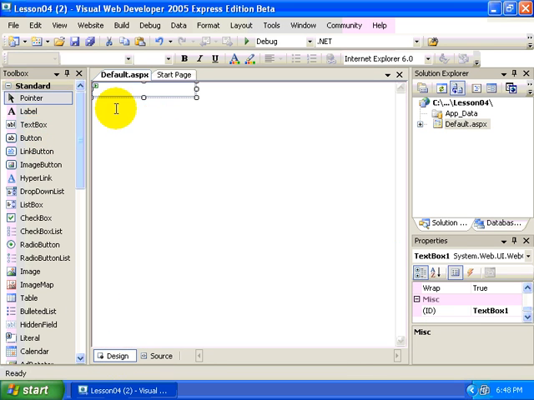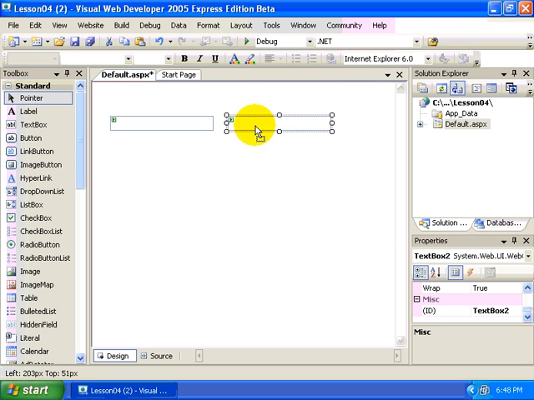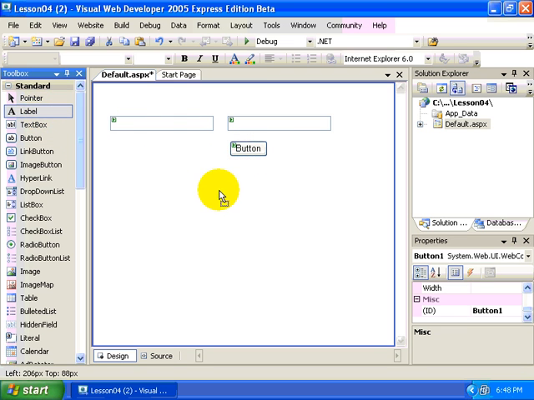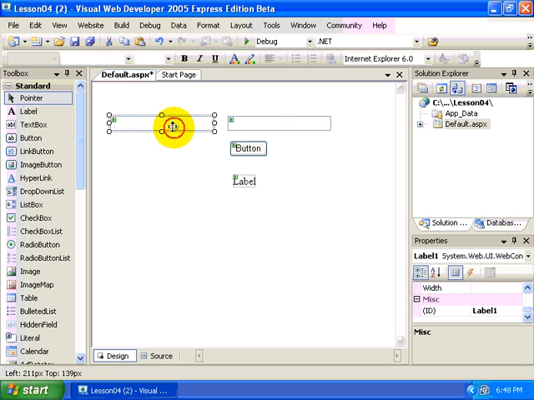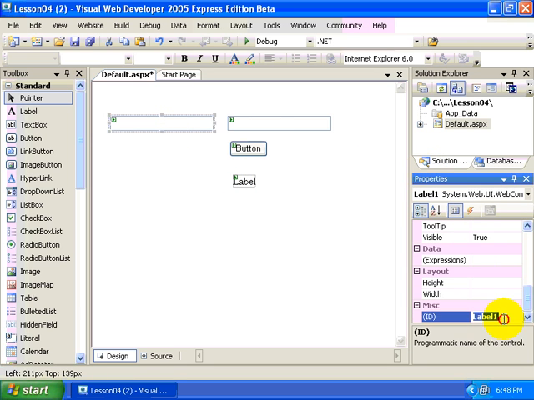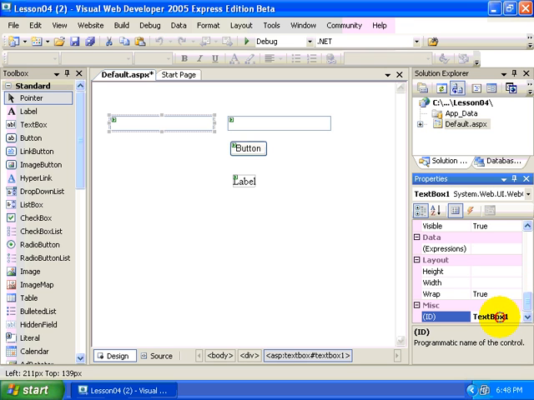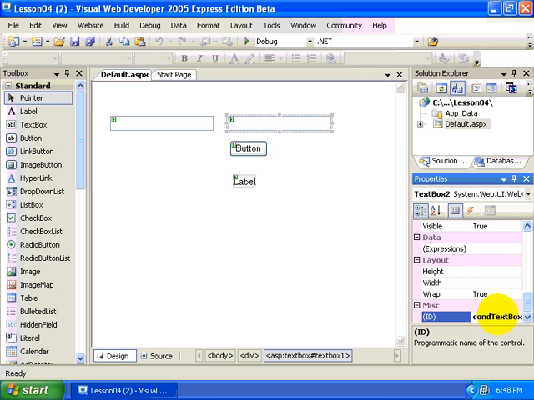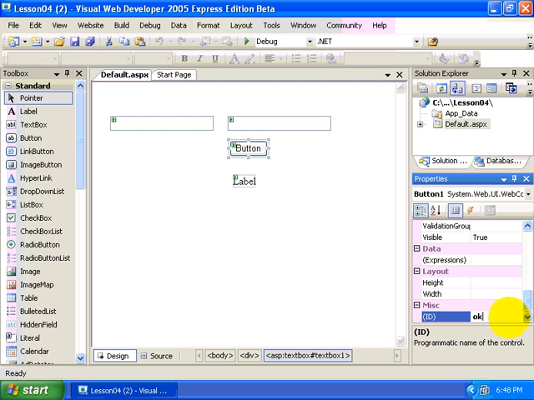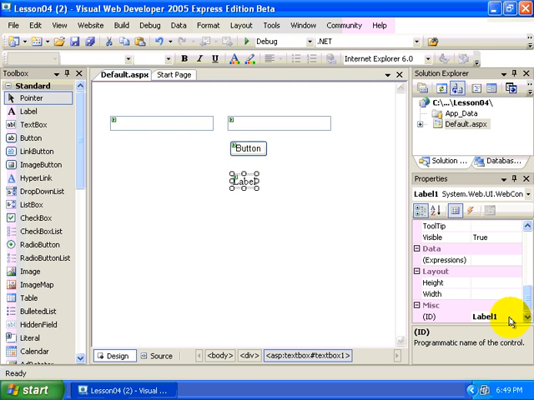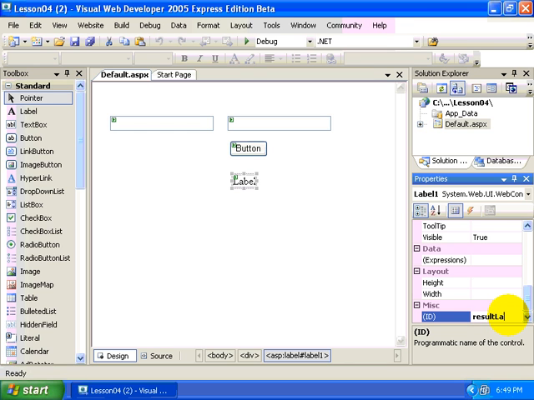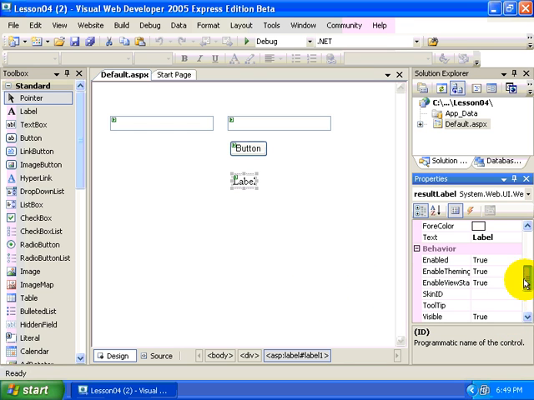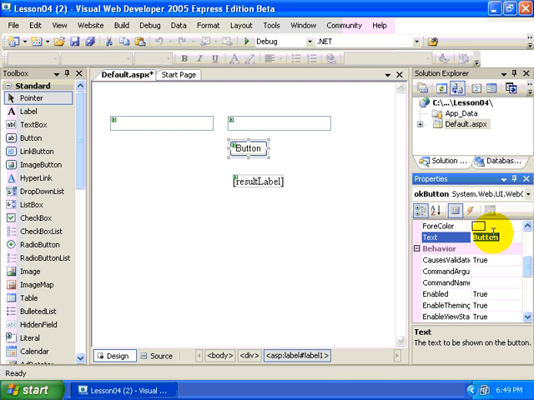And I'm going to drag and drop two text boxes, a button, and then a label control onto our design surface. And let me give these some names because we're going to reference them in code, so I don't want to just leave the default names here. All right. So we'll call this first text box. We'll call this second text box. We'll call this OK button. And we'll call this result label. And let's just go ahead and change that, and we'll change this to just OK.